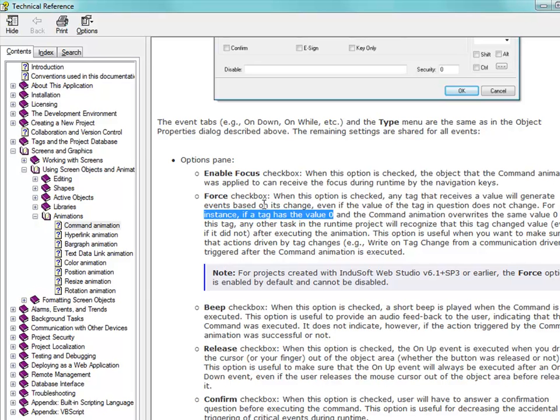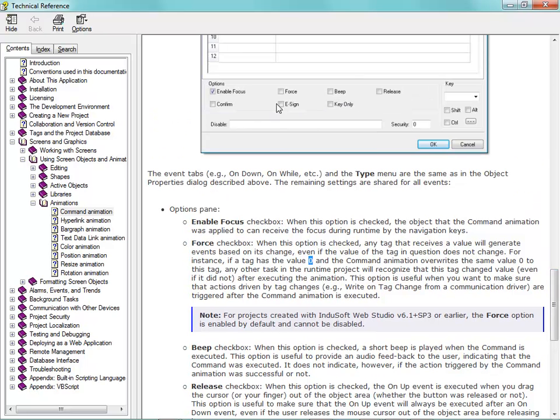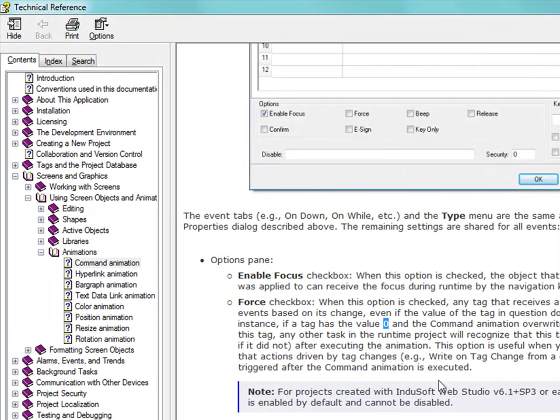If you use this force checkbox and you're referencing a tag, this project will recognize that the tag changed value even if it did not. So if you're using whatever tag in this command animation to drive a field that needs to notice a change, and let's say that the value is 0, and this particular command animation writes a 0 into that same tag, even though it's written a 0 back where there was already a 0, if the force checkbox is checked, it'll still recognize that as changed and act upon it.